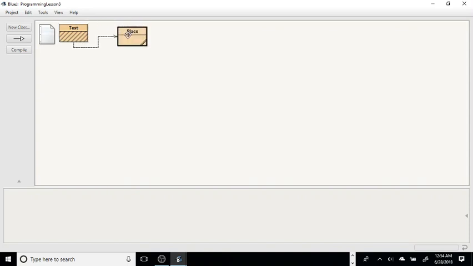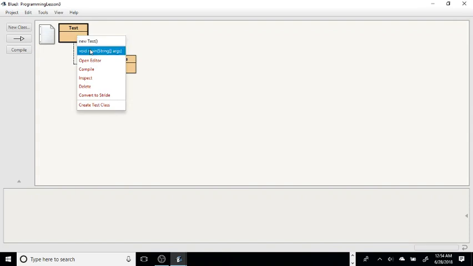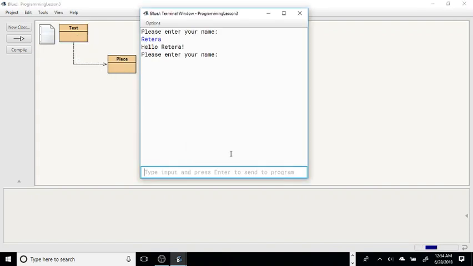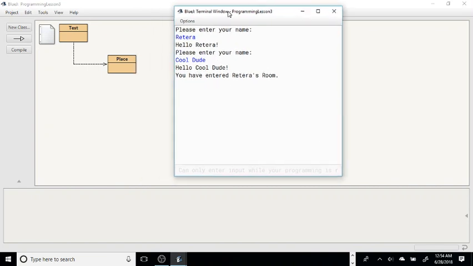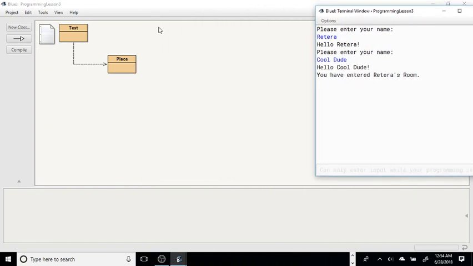Now you notice, because place is now being used by test, BlueJ tries to flowchart them for you so that you can tell what is using what with a nice little arrow. However, it still works just the same. If I run void main on test, it says, hello, please enter your name. And maybe I'm the cool dude. It says, hello, cool dude, you have entered Redera's room. Now this is where it gets a little interesting when we talk about what is a Java class.